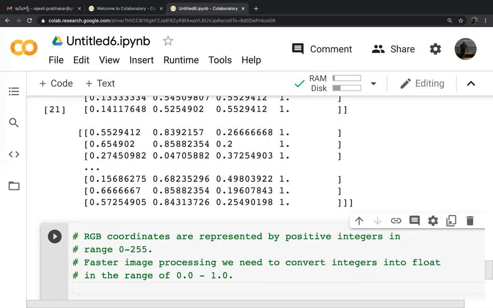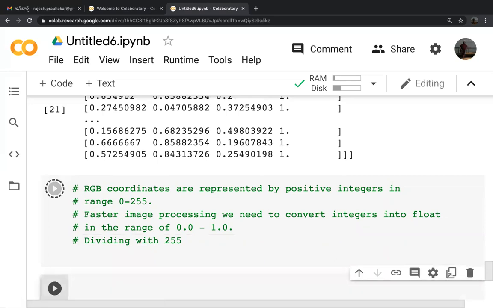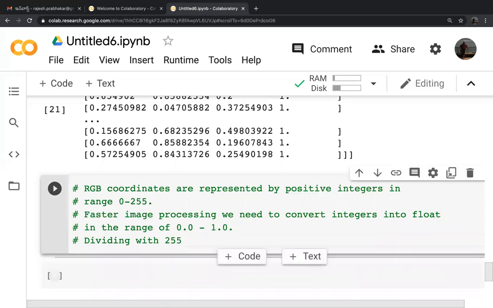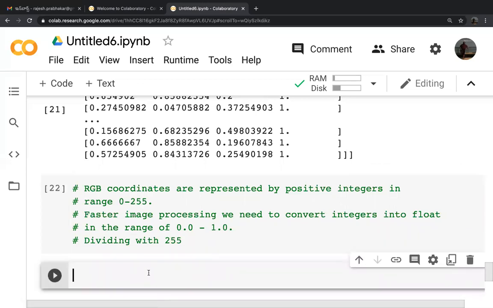How can we do that? This can be done by dividing with 255. Dividing the matrix by 255, you can automatically convert it. That is the reason why we divide the matrix by 255: it will be easy for the algorithm to process. So that is why we need to convert.